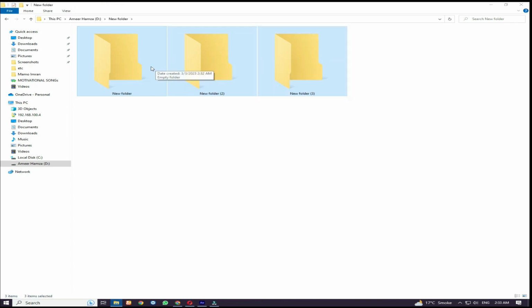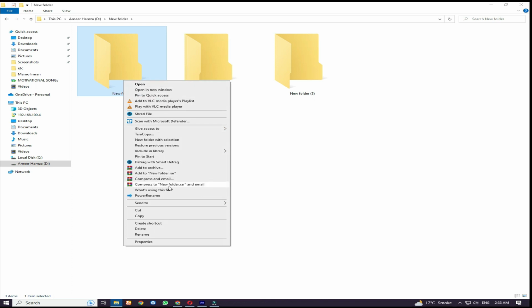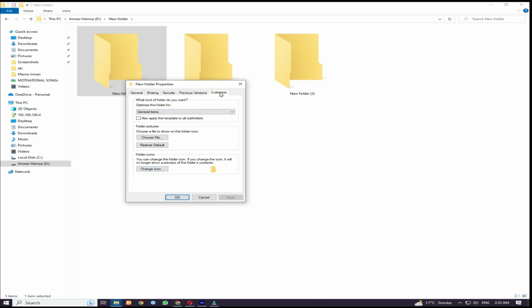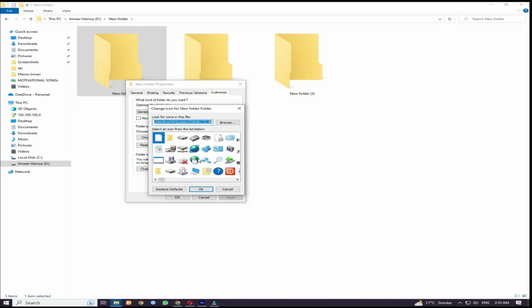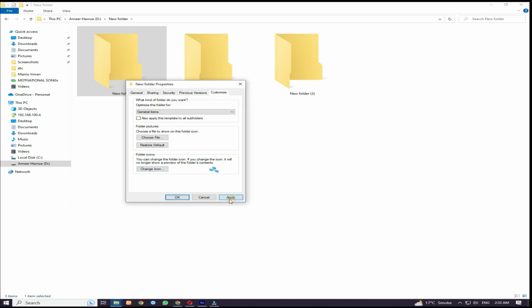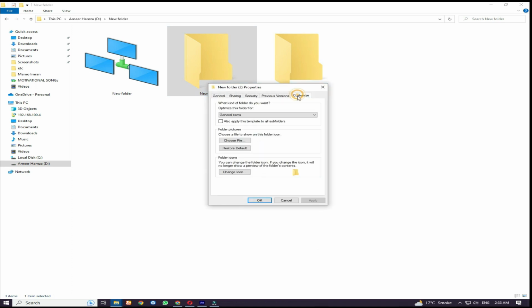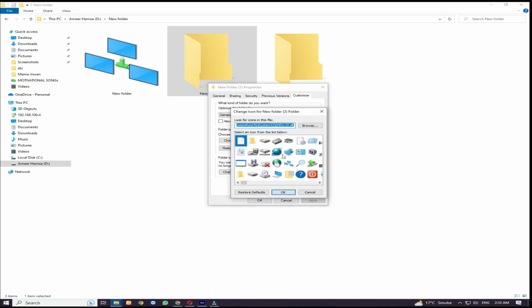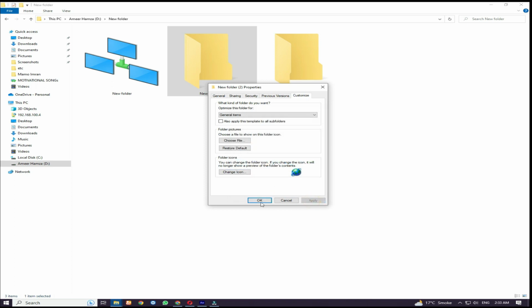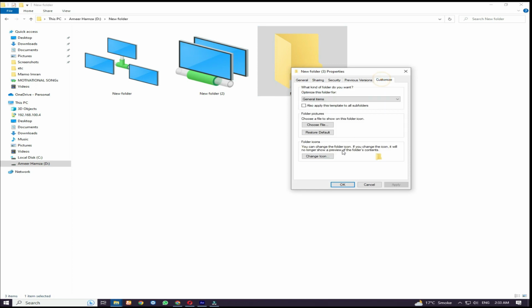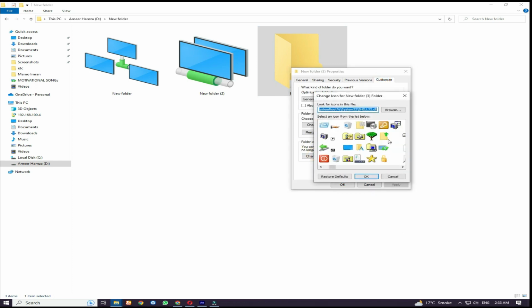I have taken these folders and now I'm going to customize one of them. I'm going to right click, go to properties and customize, and change the icon from the yellow to any other icon. Now I am clicking on any desired icon, and I have taken it. Now I'm going to do the same with the remaining folders. Now the icons of all three folders have been changed.